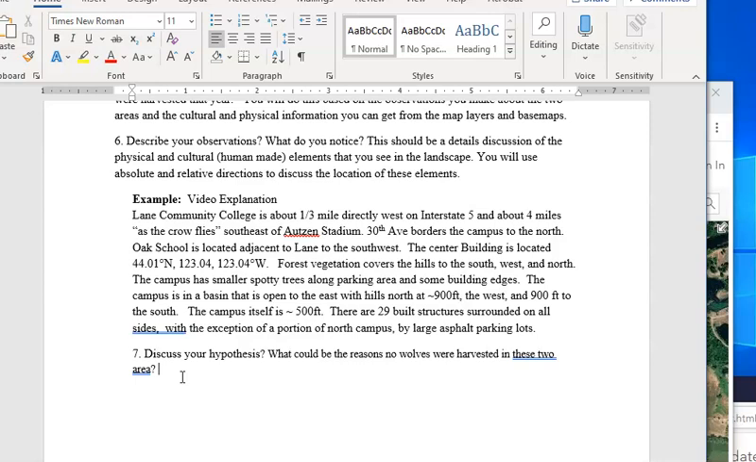So this number 6 is a lot more time on the site, a lot more thinking and describing, and you have 2 sites to do that with. They're somewhat different when you zoom in and take a look at them.